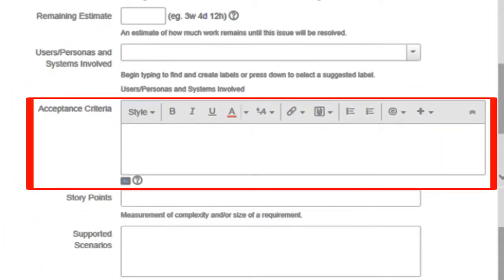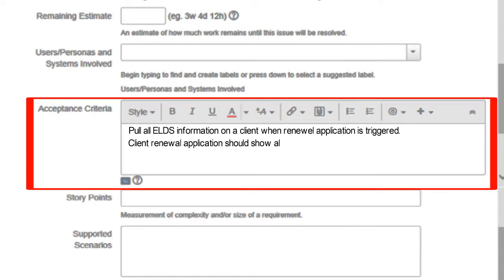Great! This is what I came up with as possible acceptance criteria. Pull all ELDS information on a client when renewal application is triggered. Client renewal application should show all information in tiers about their case.